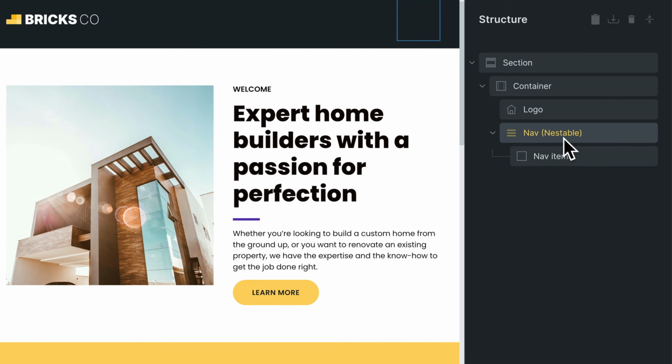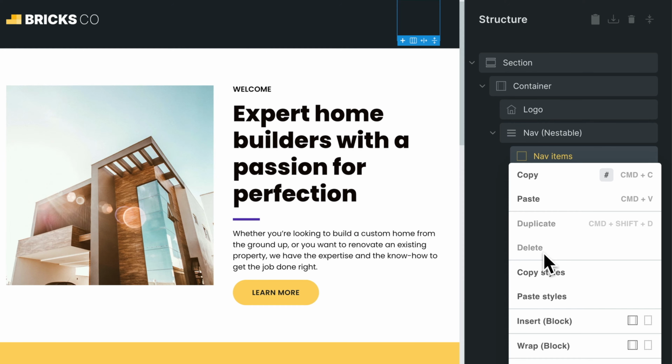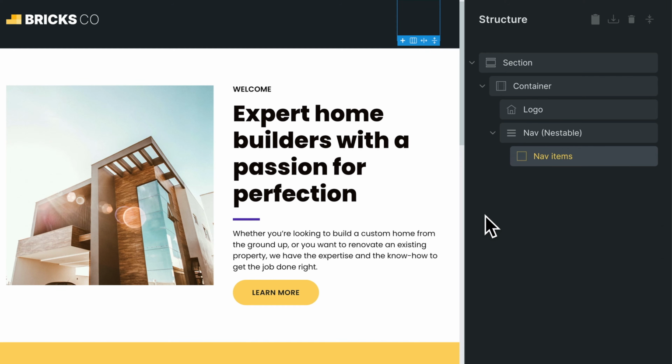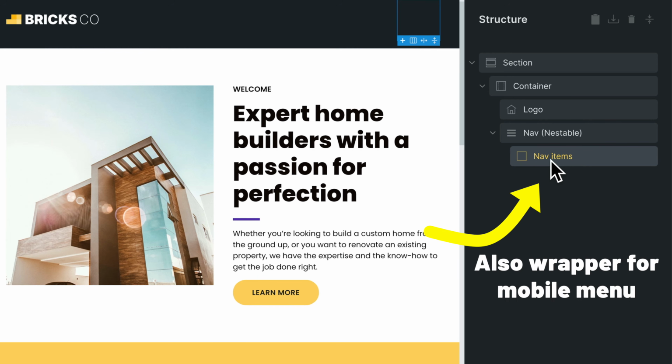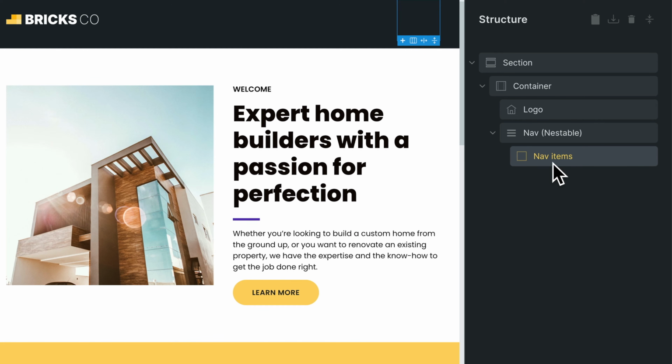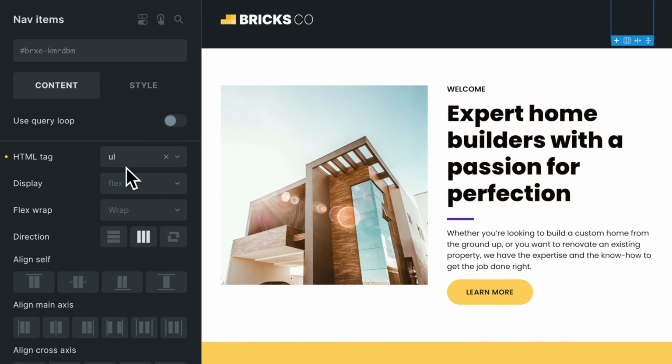As I showed you, inside nav nestable is a block called nav items. And again, you can't actually delete it because it is a crucial part of the menu structure. You see, it's this block that forms the mobile menu as well. So with the nav items block selected, let's come over to its settings. You can see here it has an HTML tag of UL. That stands for unordered list. And again, if you know any basic HTML, you'll know that a list always starts with a UL tag. And then everything else nested inside it are the individual list items. If that means nothing to you, don't worry about it.